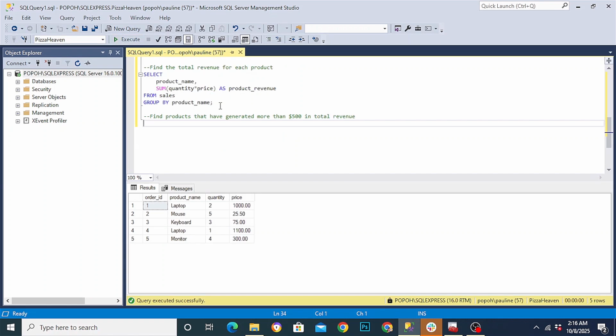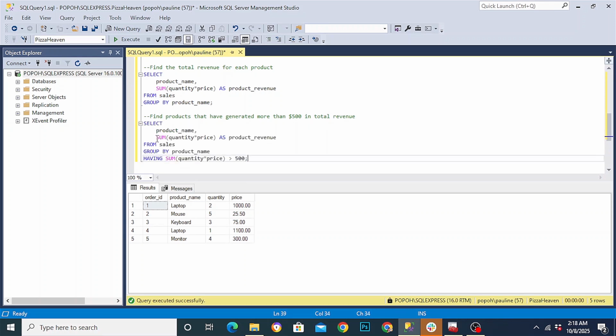And for us to do this, we will use SELECT. The column name that I'll be using is the product name column. And we're finding the sum of the quantity column. We multiply it by the price column. And its alias will be the product revenue. All this is from the sales table. And we'll be grouping it by the product name. So we'll also be using the HAVING clause, and we'll be finding the sum of the quantity column multiplied by the price column, which is greater than $500. So let's highlight our query and execute it.